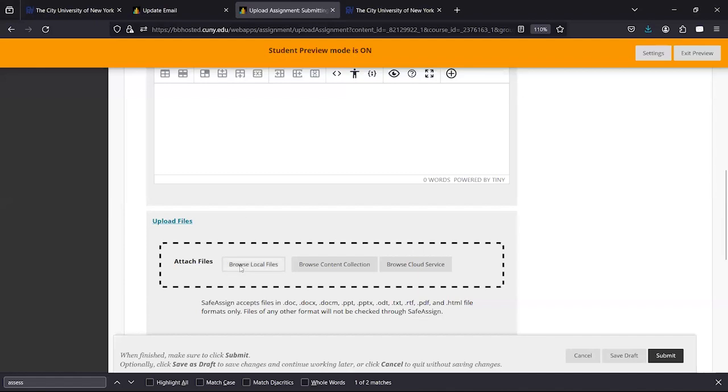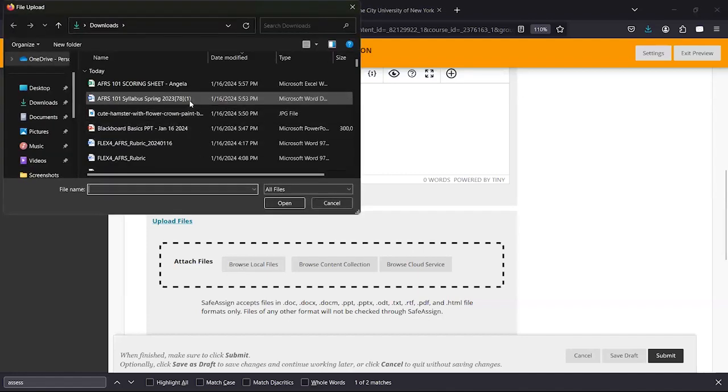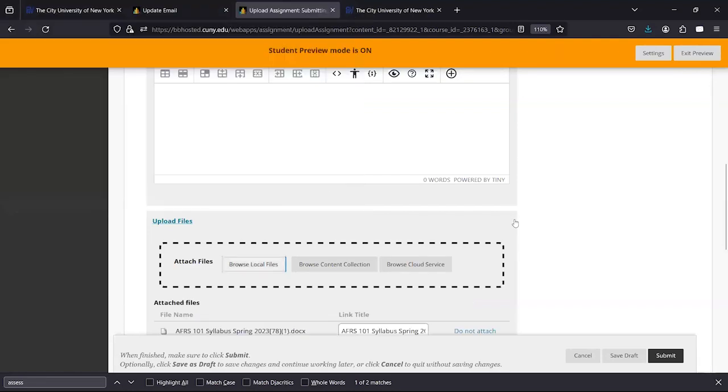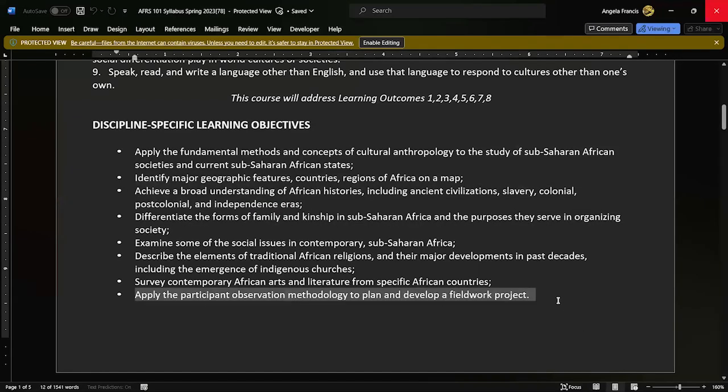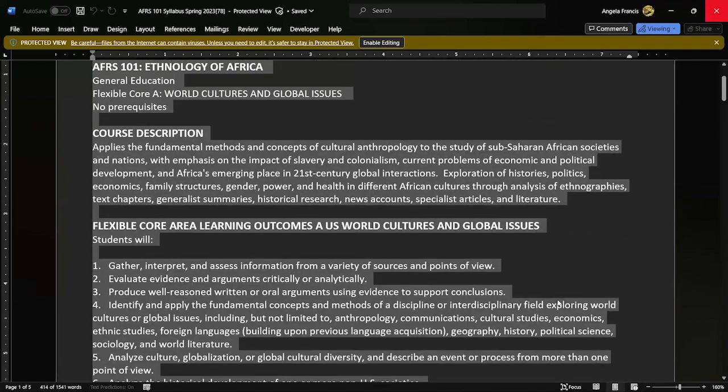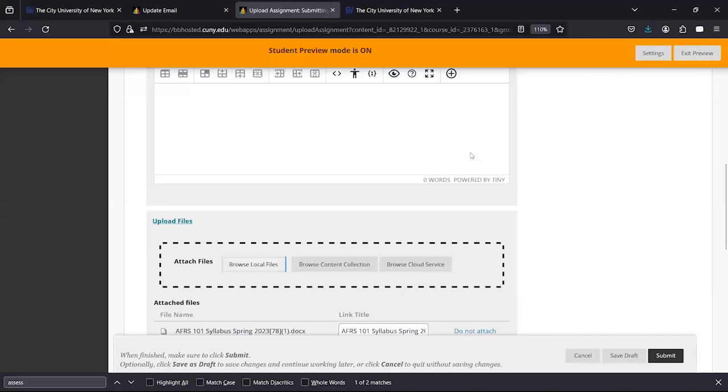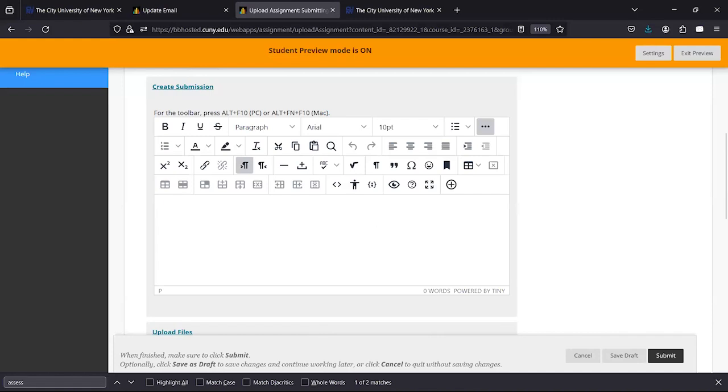The reason for this is because when you upload one of those file types, you are giving your professor access to a whole bunch of different commenting tools that they will not have if instead you type it in the text entry. So I'm going to do both here.